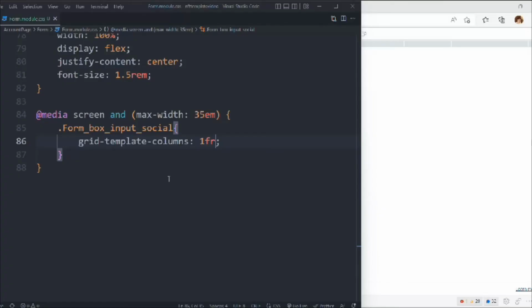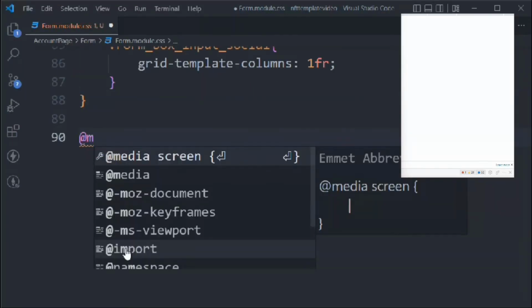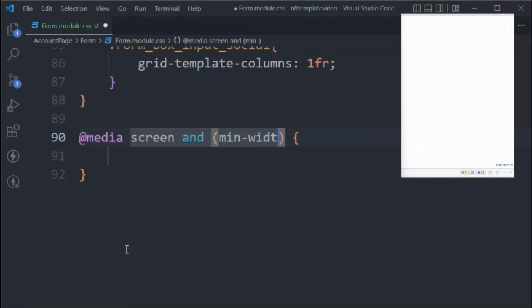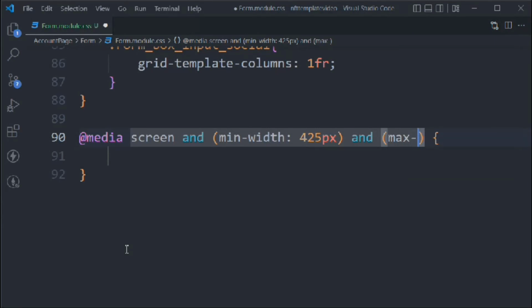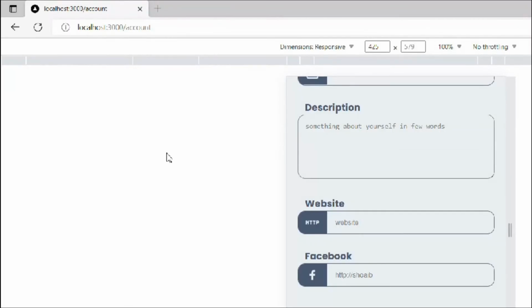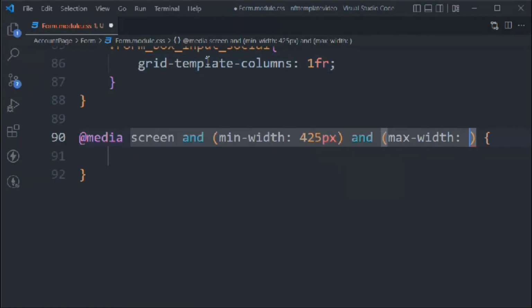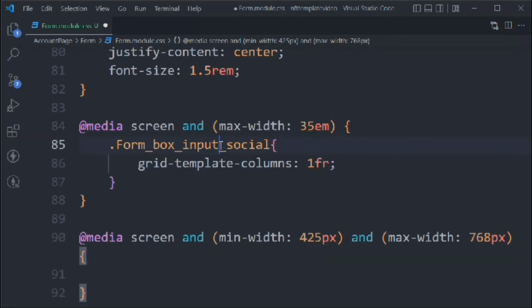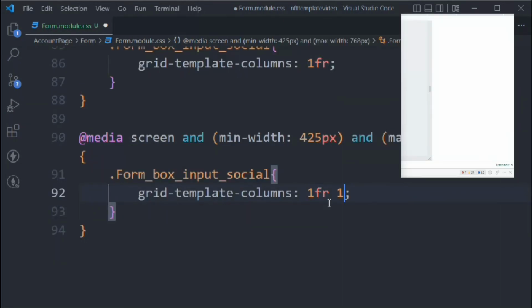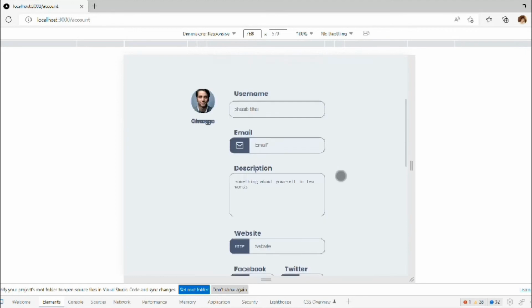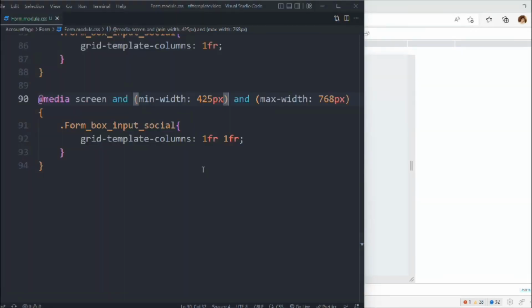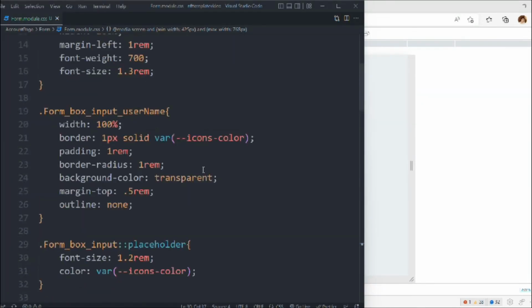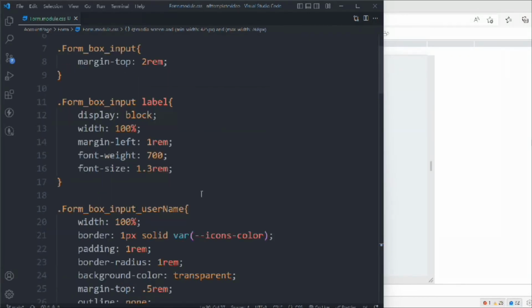Let's come here, and we'll take the second breakpoint. The min is going to be 425 pixels, and the max is going to be, let's say, what we have here, 768 pixels. Okay, we're going to target that, and we'll say 1fr 2fr 1fr 1fr. Okay, and let's come here.